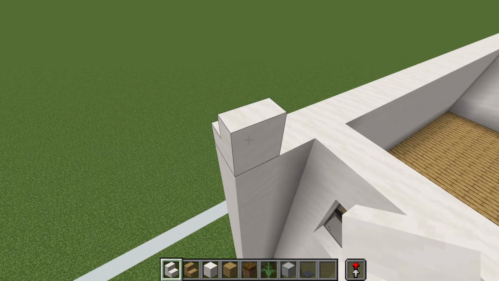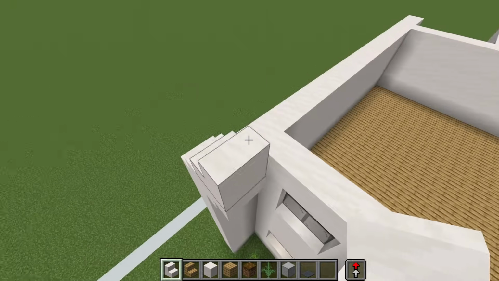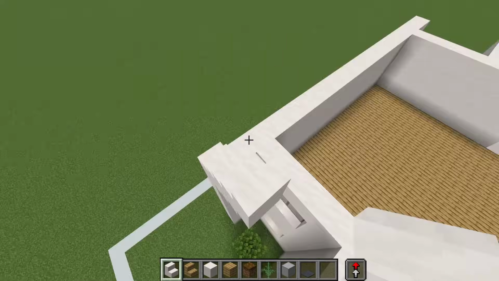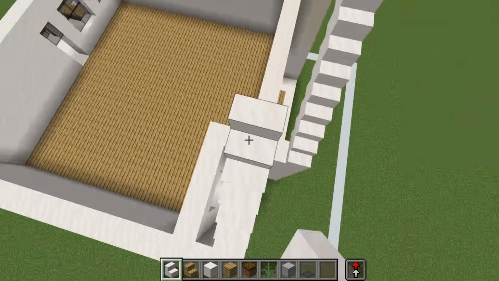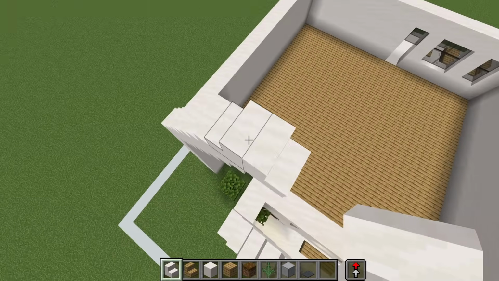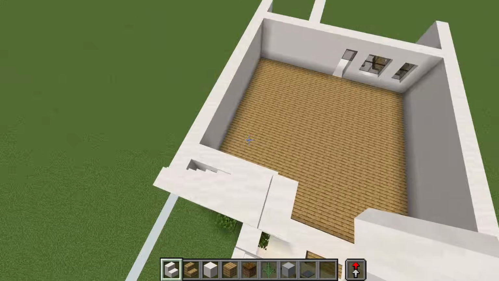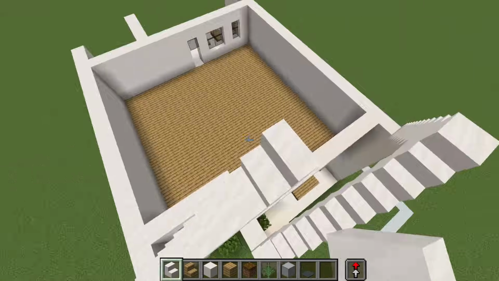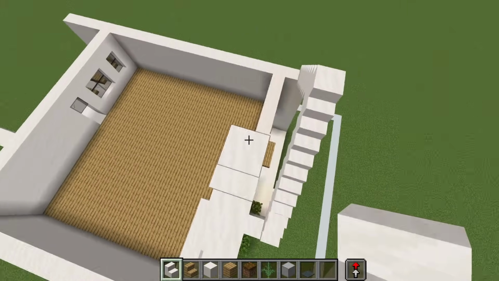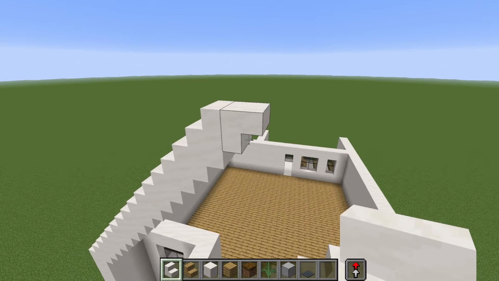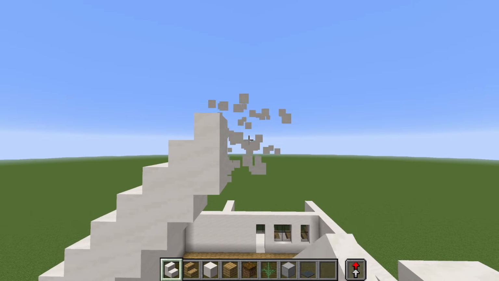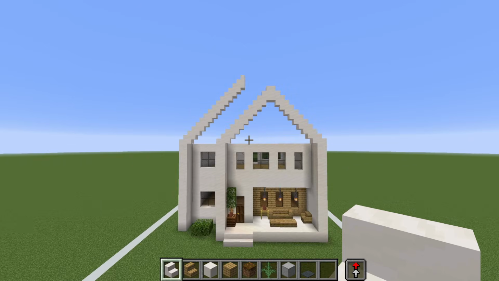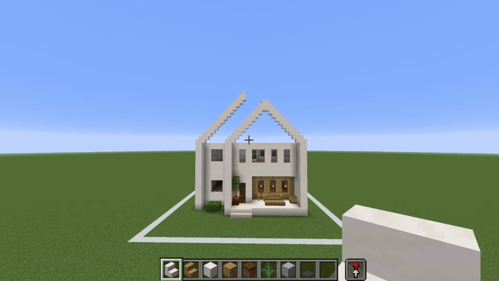So 1, 2, 3, 4, 5, 6, 7, 8, just like so. Although we don't actually need that last upside down block, so we'll just remove that, and that's what we want to have.